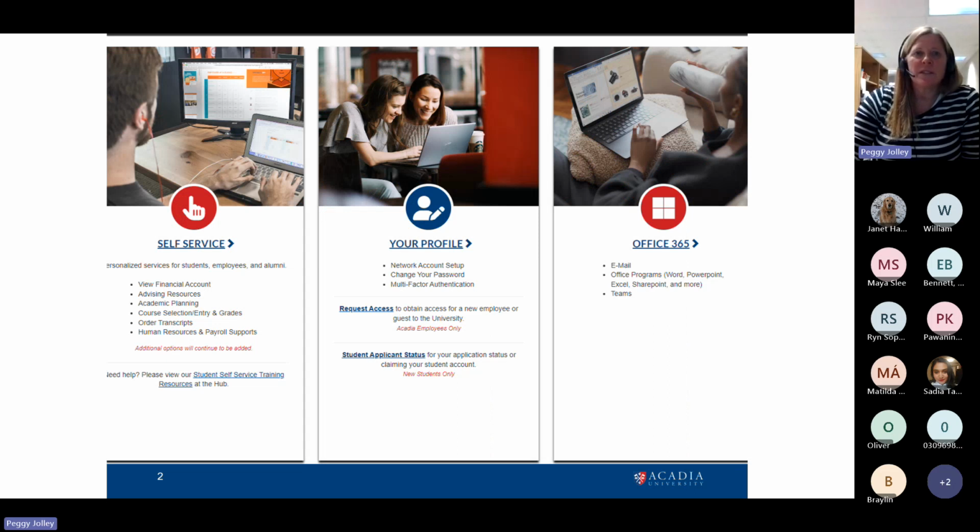All right, so in self-service, which is the second slide, it's something you log into as a student. It's at your My Acadia site. And within this self-service, there are some different options. There's the self-service where you can go in and view your financial, you can do your academic planning, your courses, ask for transcripts, verifications of enrollment, and that sort of thing. There's also your profile, and that's where you go in to do your MFAs and setting up your passwords. And then there's also a link there to your Office 365, which is your Acadia account for your email and all your different Office programs.